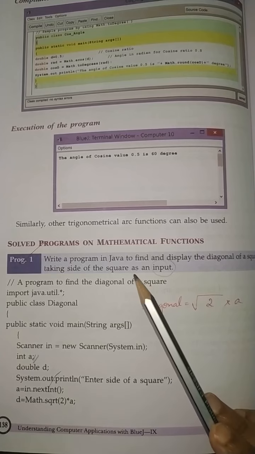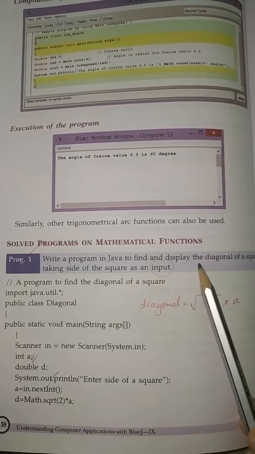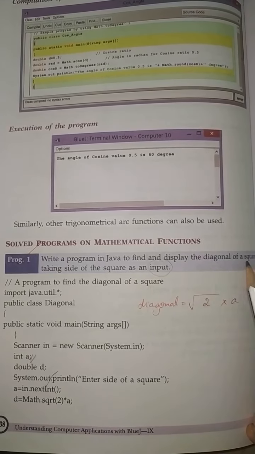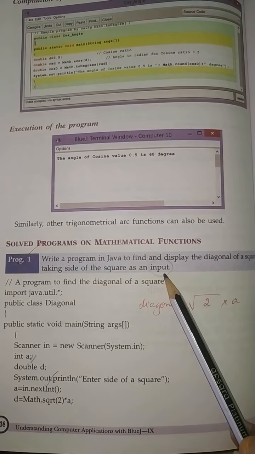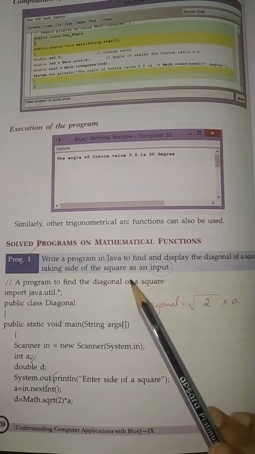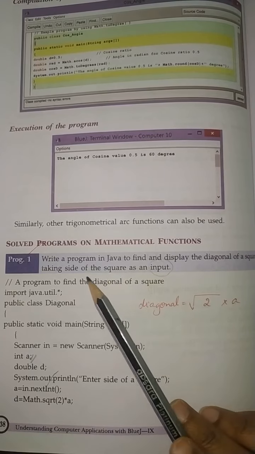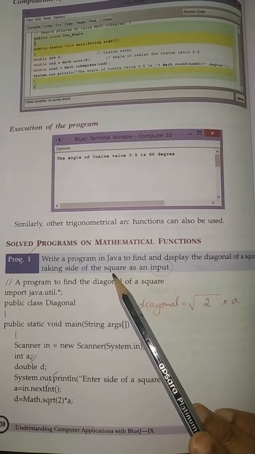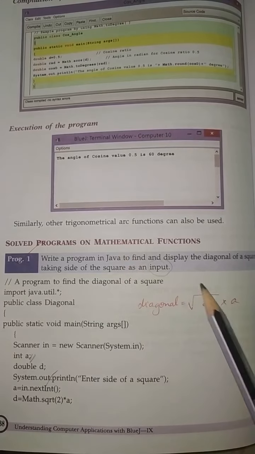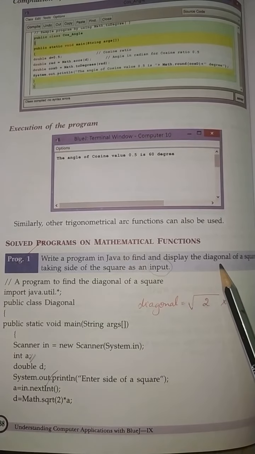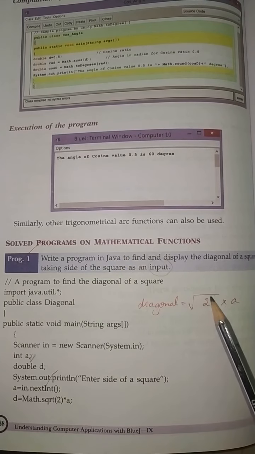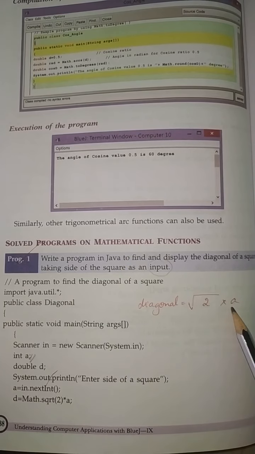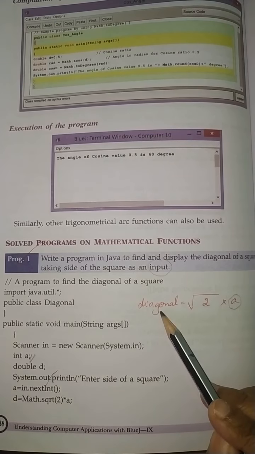Write a program in Java to find and display the diagonal of a square, taking the side of the square as an input. So you have to accept a value from the user, that is the side of the square, and also you should know how to find the diagonal of a square using this formula: diagonal equals root 2 into side of the square. So if you get this variable, you can find the diagonal of a square.